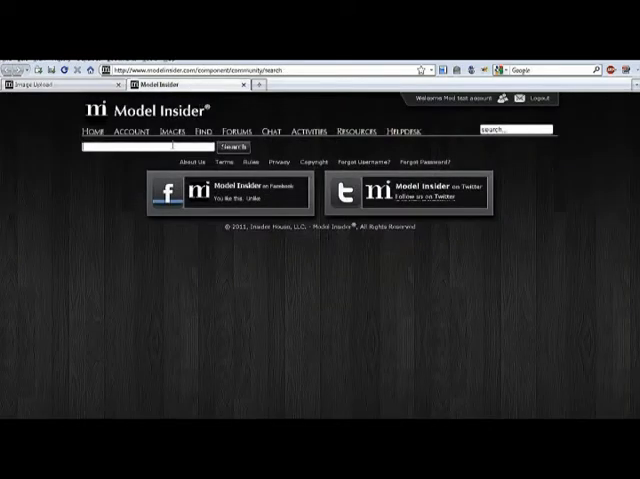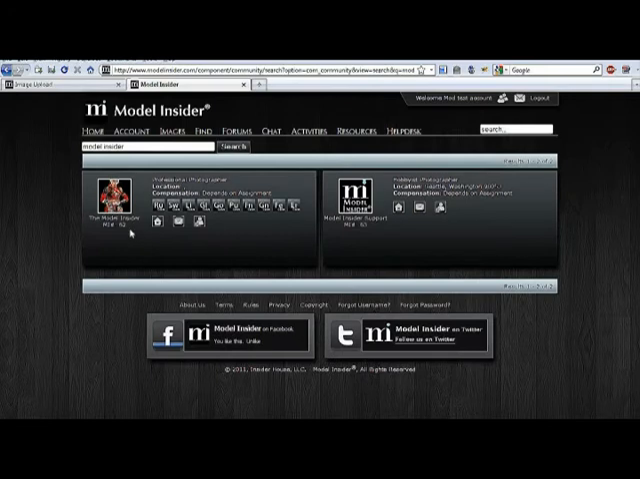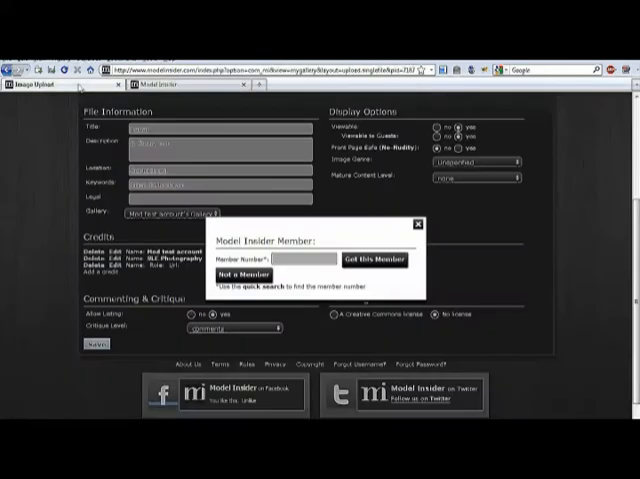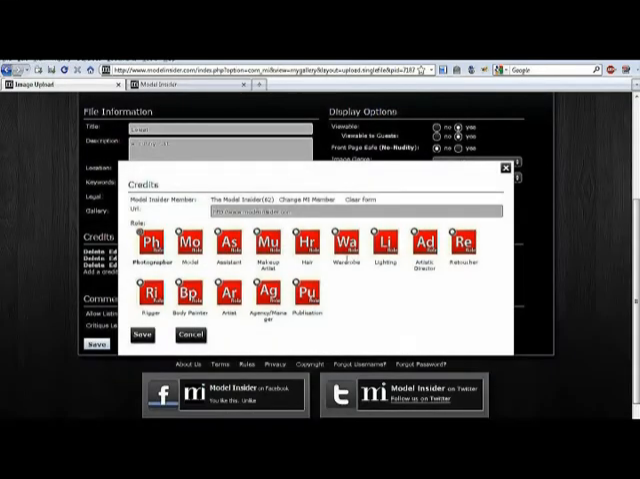In this case, we're going to use my friend Chris's profile. I'm going to type in his name and get his member number, which is 62. Go back to my main tab and put that in. Notice that in addition to changing the options, we're going to say that Chris was the makeup artist on this picture. You can change the link or URL that person has posted. You can delete it or change it to something else.